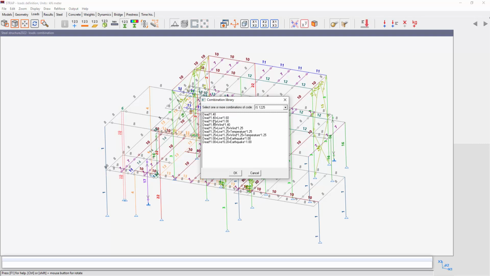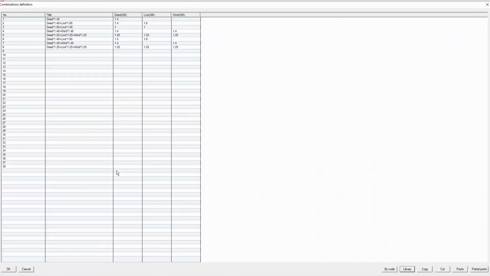Clicking library will show all the available combinations of a selected code. By using the Control key, we'll select 3 combinations from the list, and we can see that all 3 were added to the combinations table. This option is also available when defining combinations in the Results module.